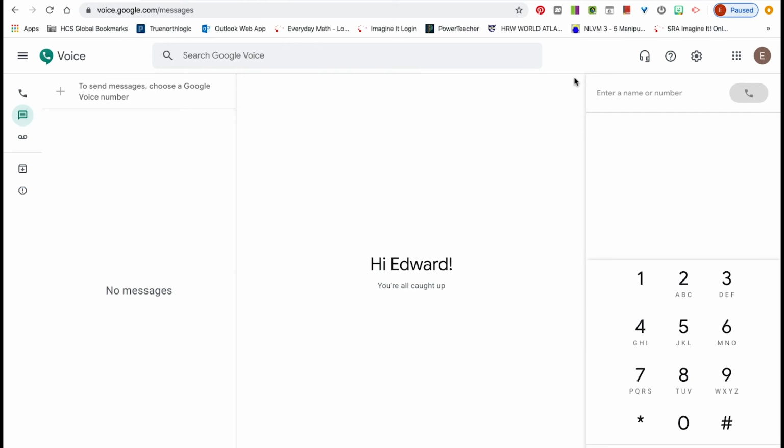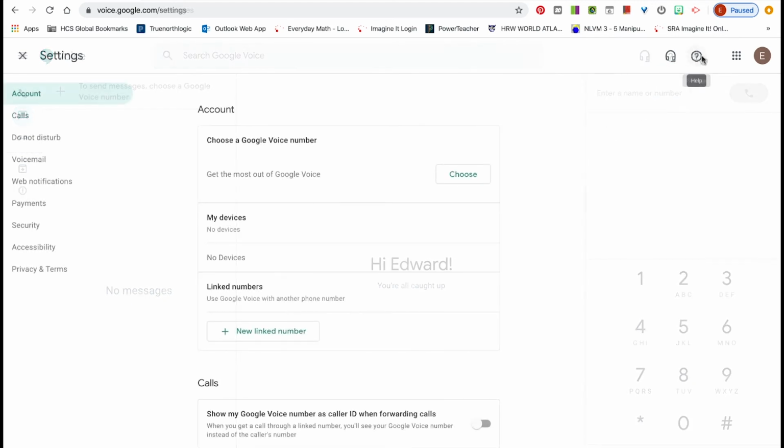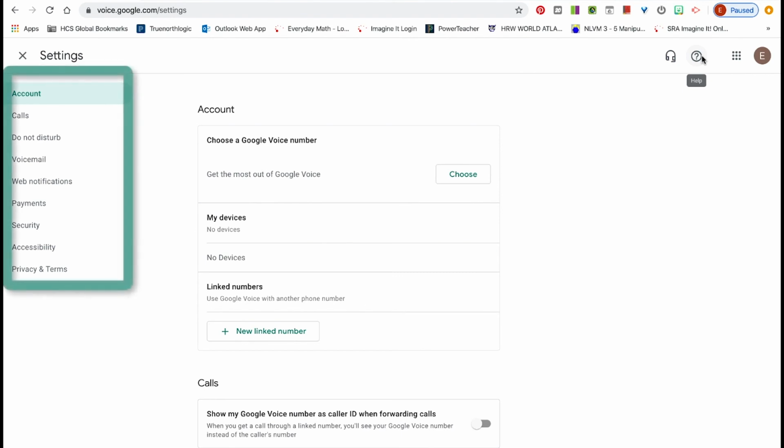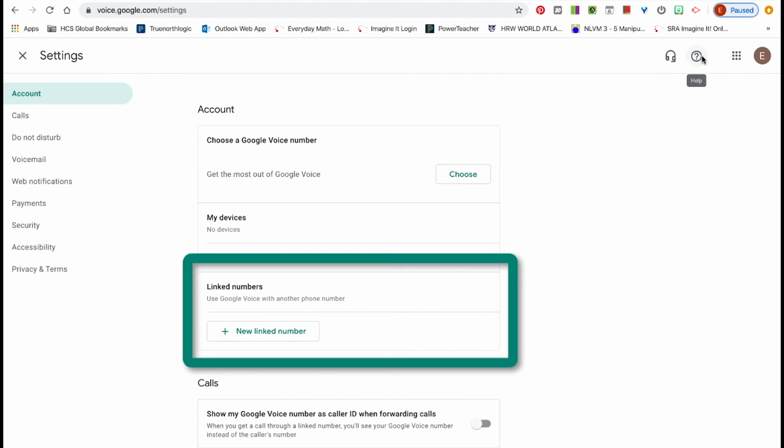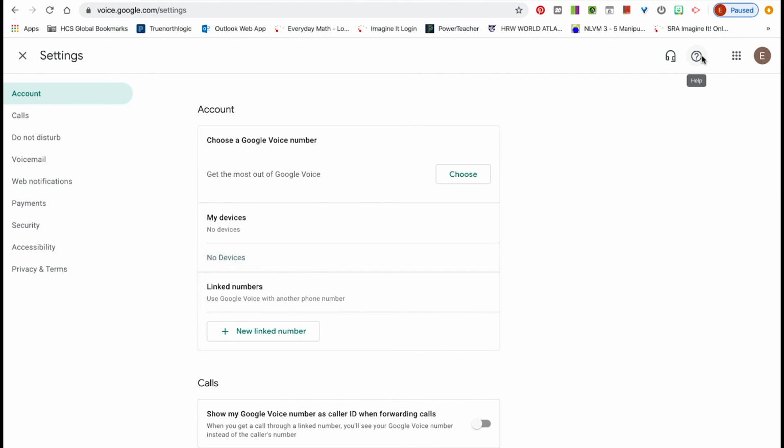And then finally, the last thing that we want to go over are the settings. So we're going to click the little cog in the upper right hand corner. And under the account is where you can go ahead and kind of personalize your entire Google Voice settings right here. So as you can see on the left hand side, you can set up do not disturb or different voicemail or web notifications, however you want to set it up. And you can also link multiple phone numbers. So if you just go ahead and click new link number, then you can just go ahead and add the phone number that you would like to add to your account.